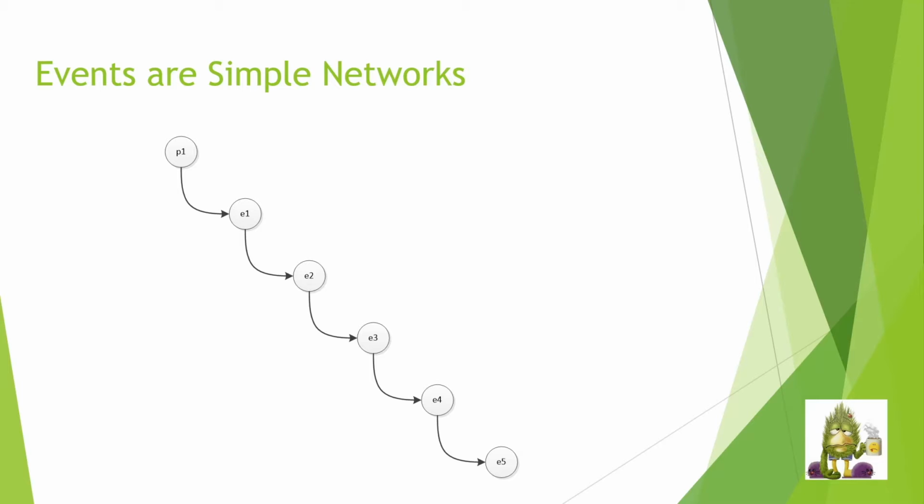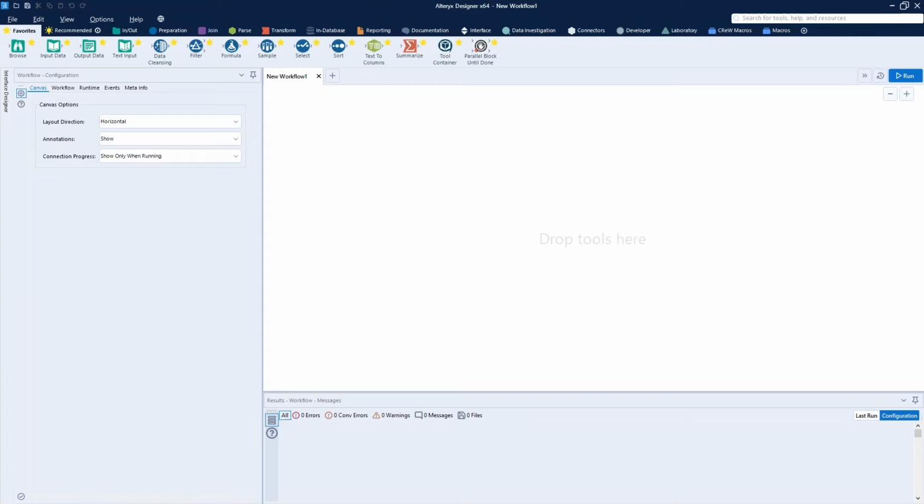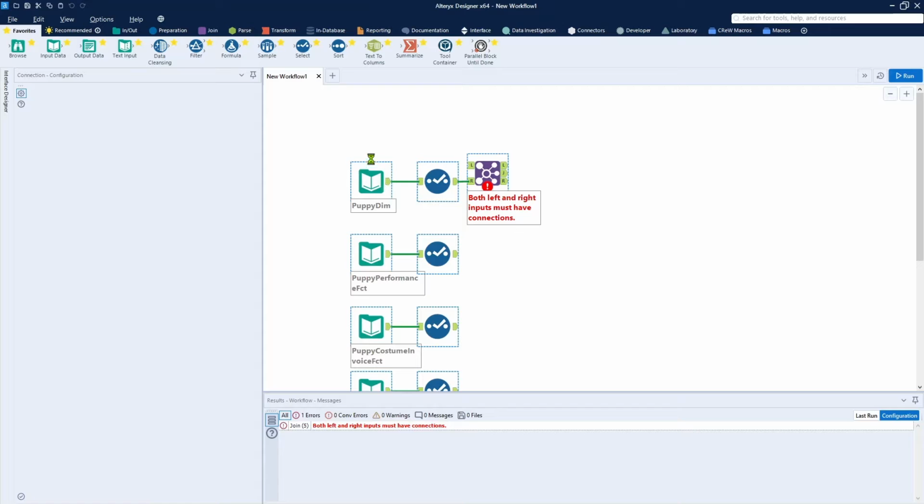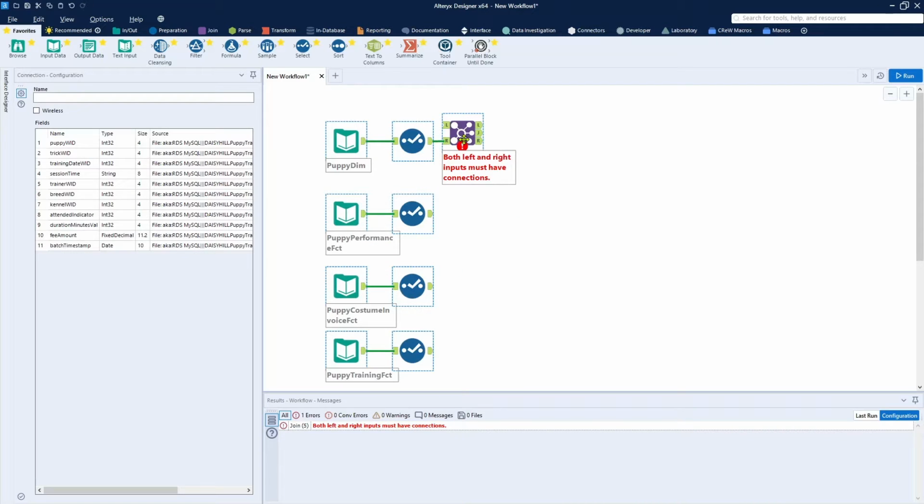Let's begin by bringing up our Alteryx designer window. So the first step is going to be to bring in our 4 sources of events. And we will do that pretty quickly with cut and paste.